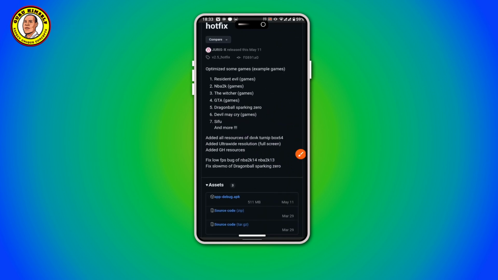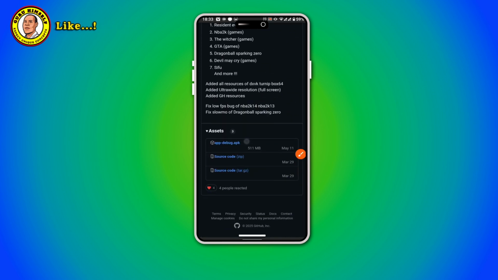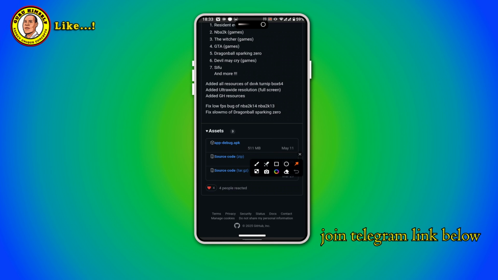After tapping on it, you scroll down. As you can see, this APK, you are going to download this APK. Then please make sure you have joined our Telegram group or our Telegram channel. Of course, the APK, you will find it there, and also you will have an opportunity to discuss anything that you want to ask from there.